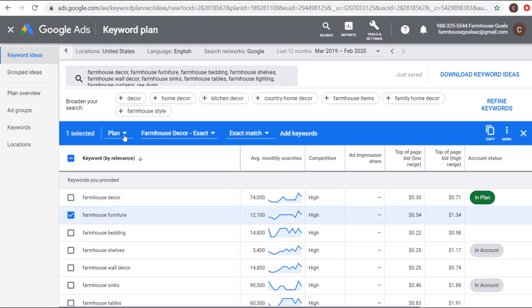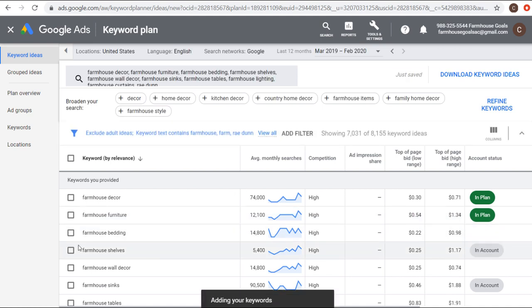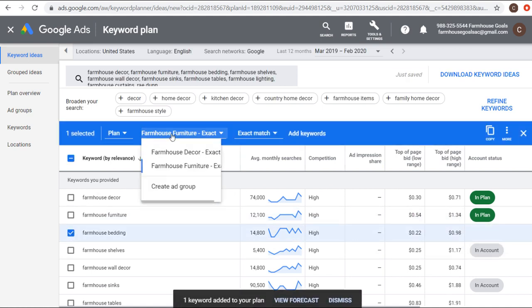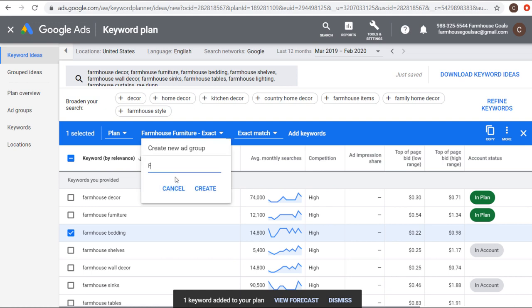We're going to do the same exact thing we just did, so add it to our plan. And this time we're going to do farmhouse furniture exact, and we're going to click on create. Okay, so we have an exact match. We're going to add the keywords. We're going to do farmhouse bedding, and we're going to do the same exact thing. So now you can see we have 2 ad groups created, so we're going to create a 3rd ad group. For this one, we're going to do farmhouse bedding, exact, and click on create.